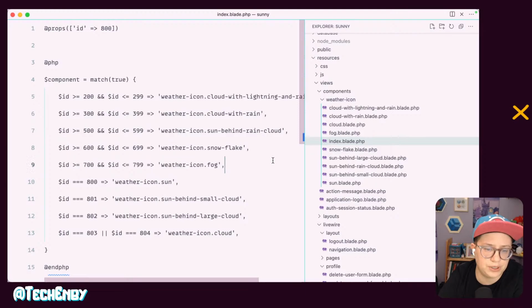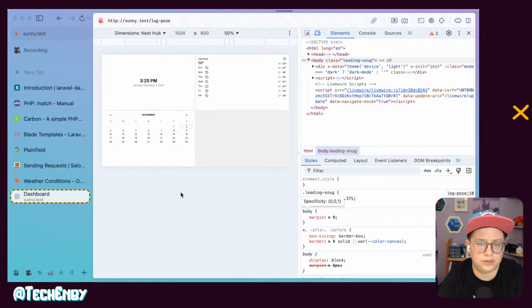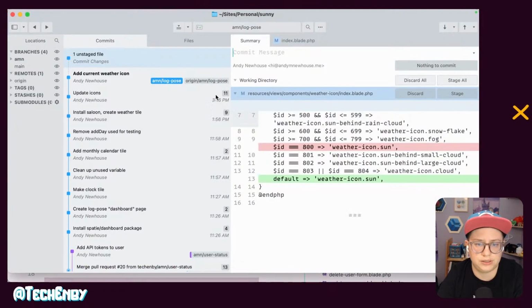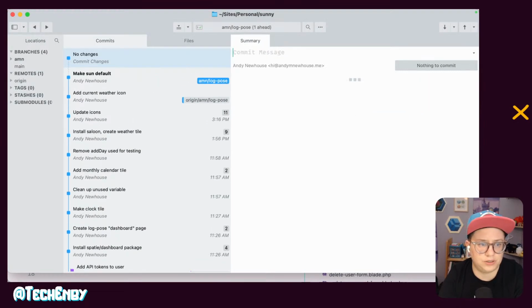So for example, if we wanted to find 605, it would be snowing. We should also add a default. So I think I'm going to change this to just default. And it's sunny by default. So that's nice. Let's commit that. Make default.